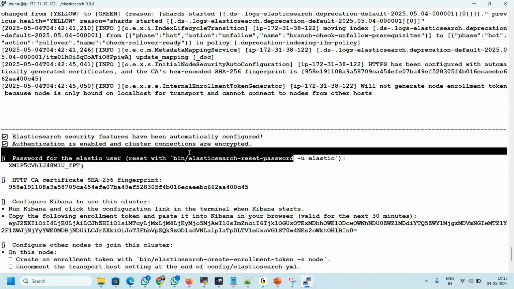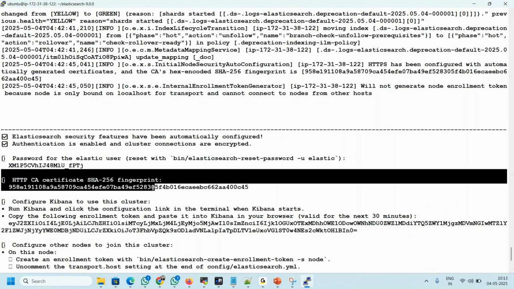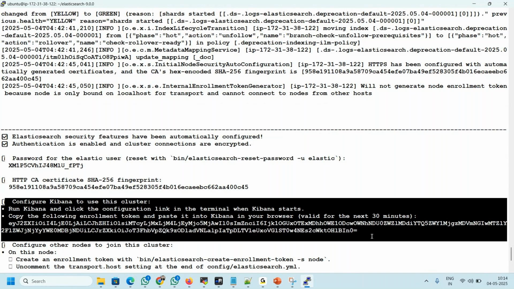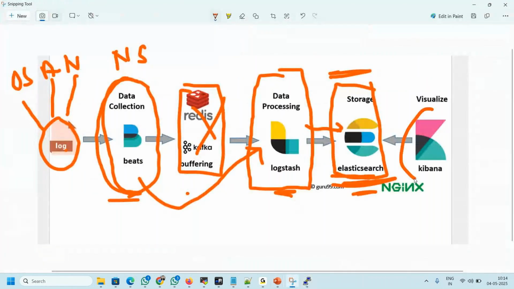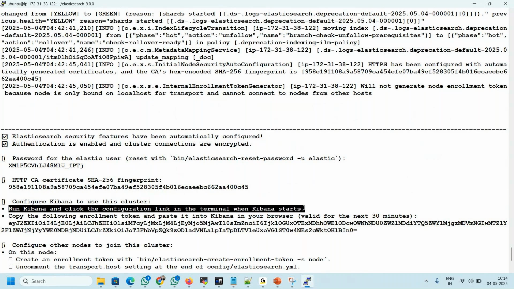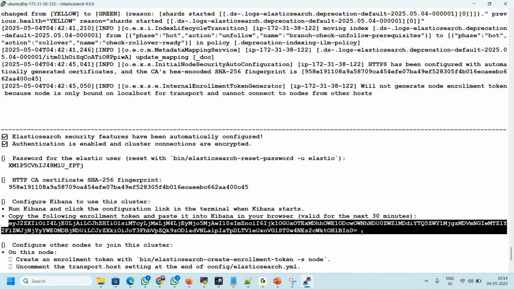Now this is the fingerprint for the certificate, and remember, you need this for registering Kibana with Elasticsearch. Read this process: configure Kibana to use this cluster. Run Kibana and click the configuration link in the terminal when Kibana starts. Basically you have to copy and paste it over there. This has an internal certificate automatically generated for configuration.